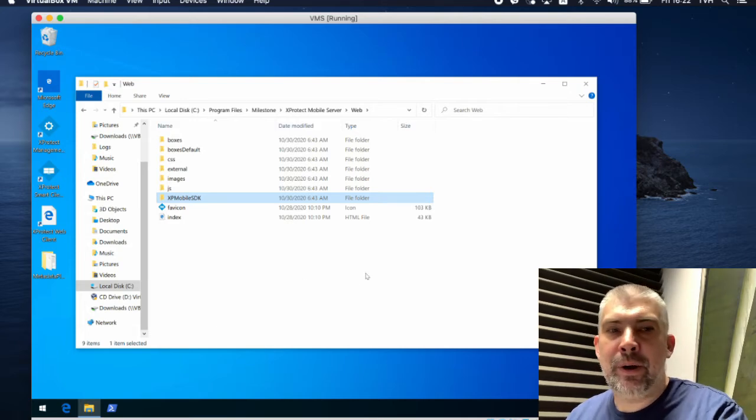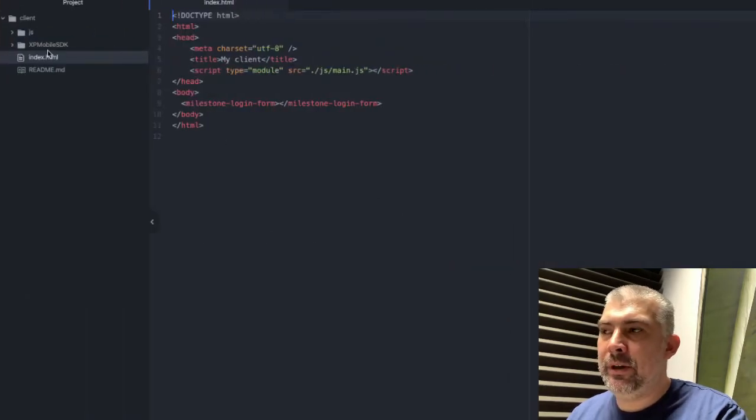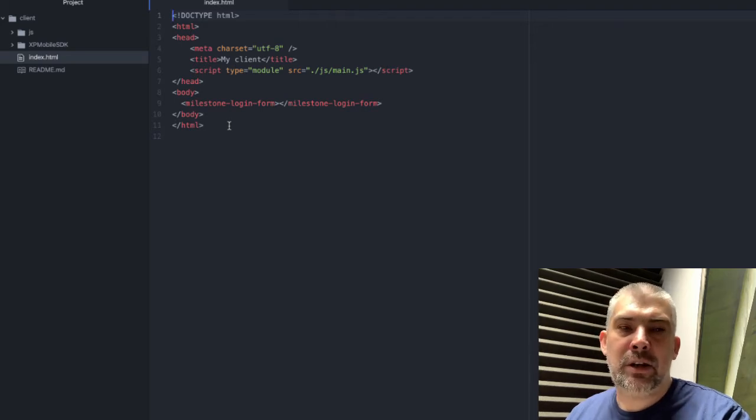In my case, I already built the client and I have copied it to the folder where I will start building. And now I will walk you through the steps that you need to take in order to build your first client. Everything that I will show is uploaded to GitHub, so you will find a link in the video description to the GitHub repository where you can download the code and play with it.